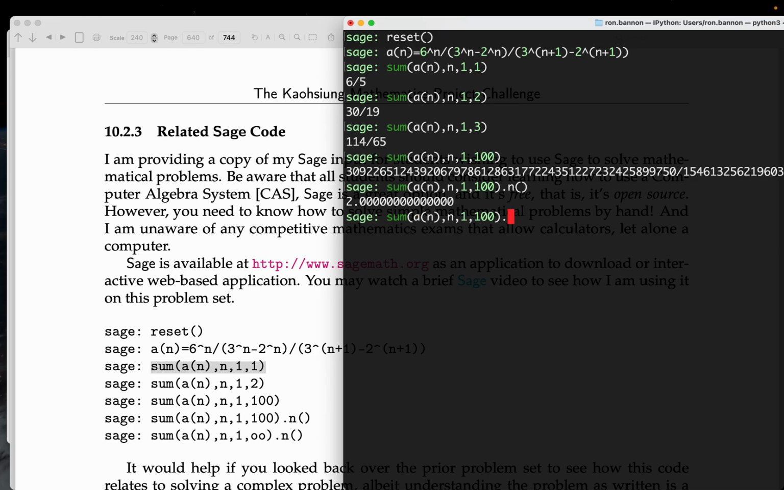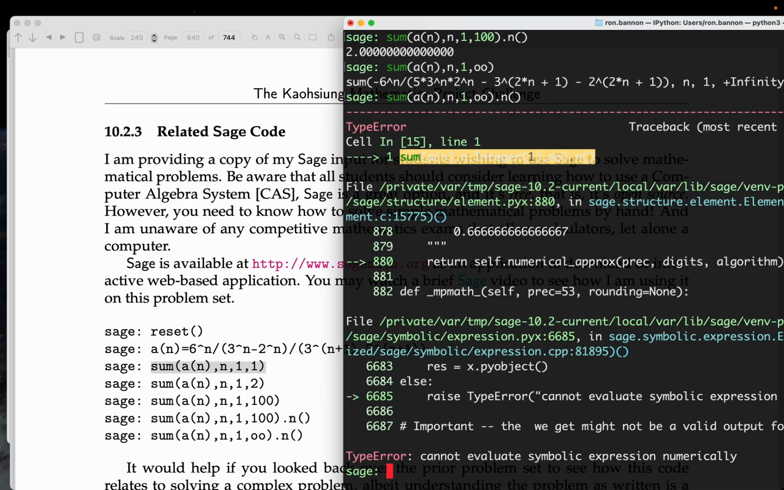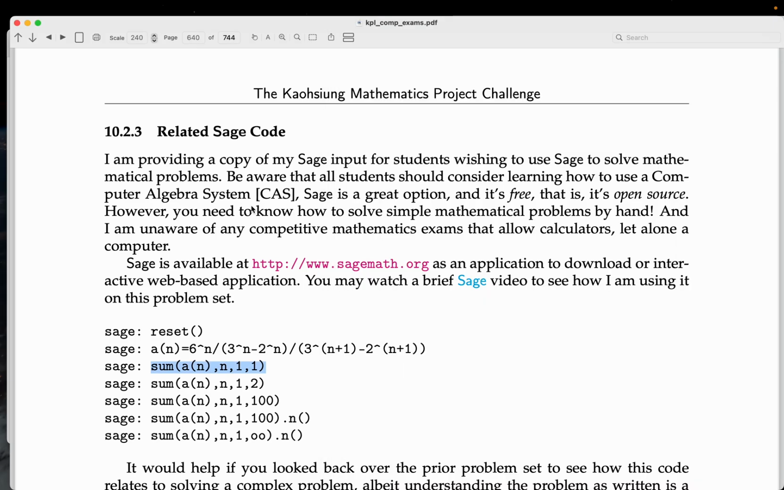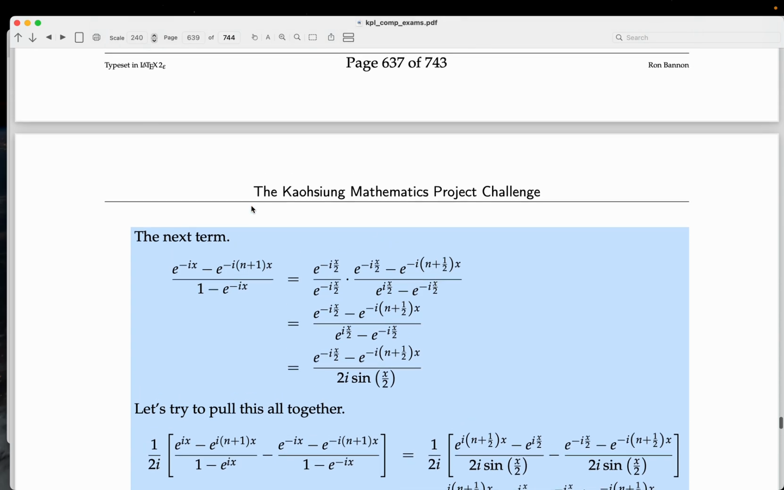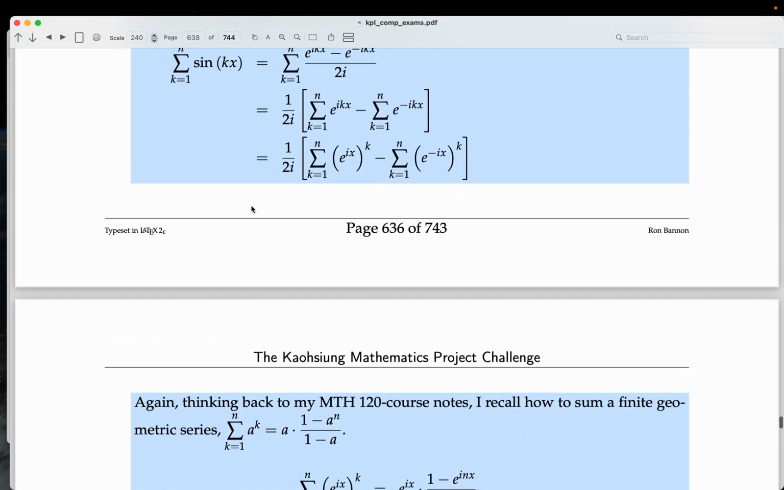All right, let me just get rid of this. And I don't know. Let's see what happens. Infinity in Sage is two lowercase o's, it looks like the infinity symbol. It doesn't do it. Now, I'm wondering if I use the dot n notation, if it's going to do something over there. Who knows? Wow, can't evaluate the symbolic expression, by the way. So let's go back over the notes and talk about where this came from and how we did it.